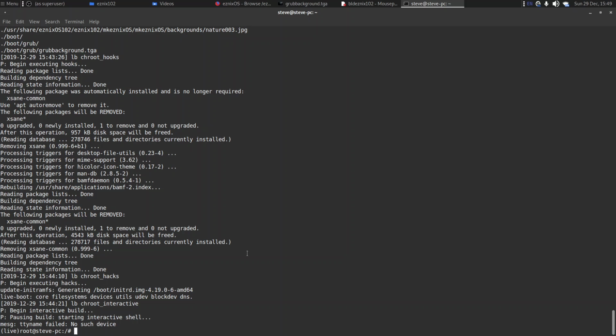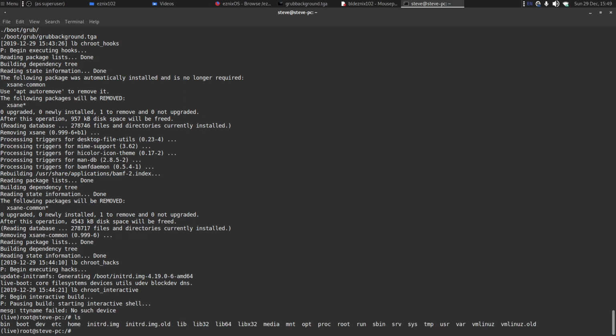And you'll know it's got to this stage because it'll stop at a prompt that says live root at whatever your PC's name is, or whatever your PS1 prompt is. If I issue ls here, you will see the directory structure of the build environment. I have included this interactive element just so that I can check that so far the modified script has done what it needs to do.